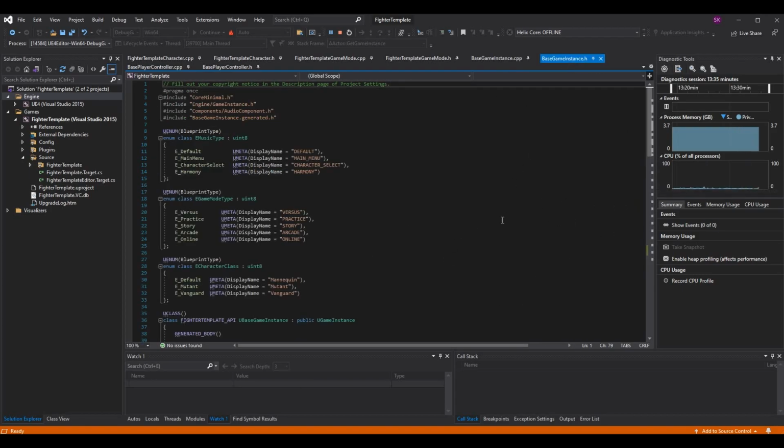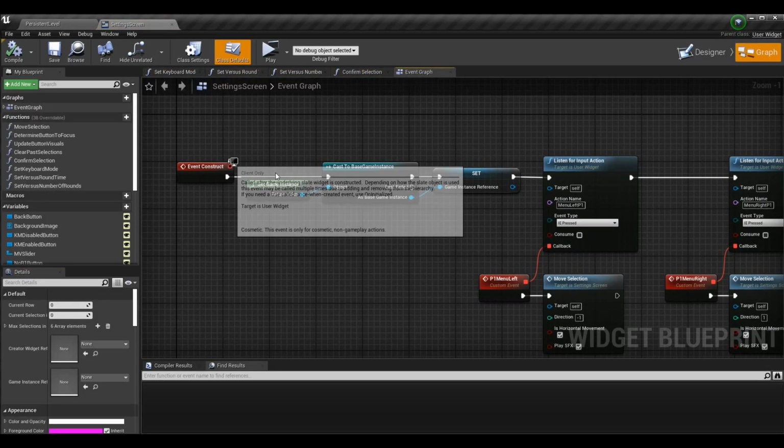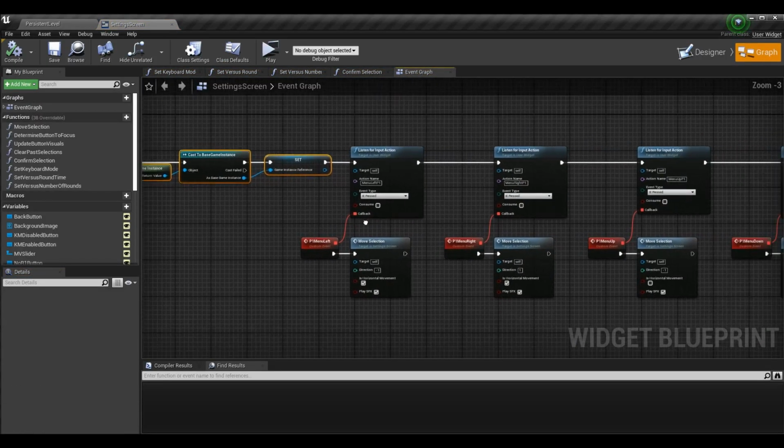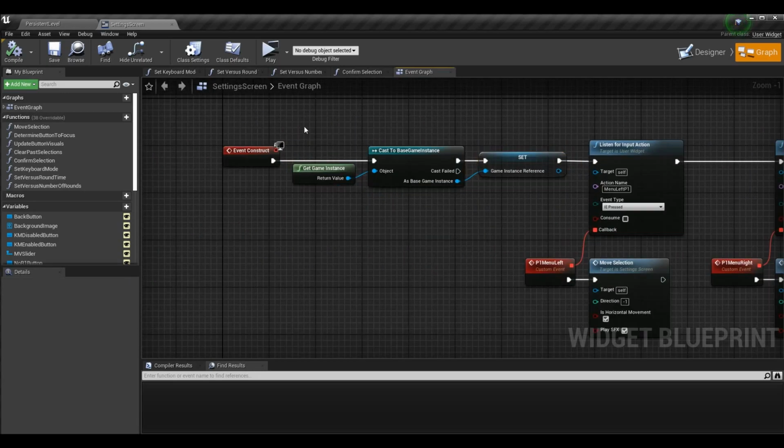Anyway, point I'm trying to make is we need to set those values in the game instance. So we need to have a game instance reference in our settings screen. So right here in event construct, the very first thing I do before I do any of the other listen for input actions, I've just added these 3 nodes. Very, very simple. If you've been following the series, you'll see me do this all the time.